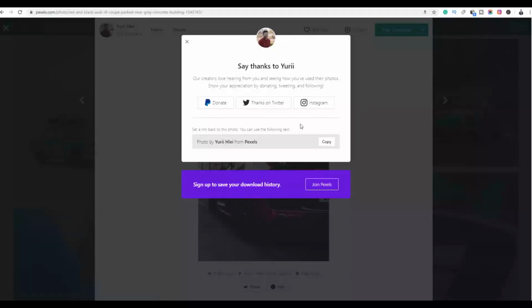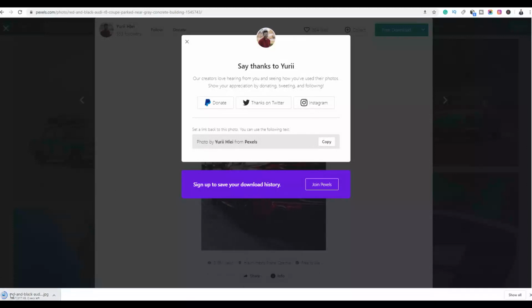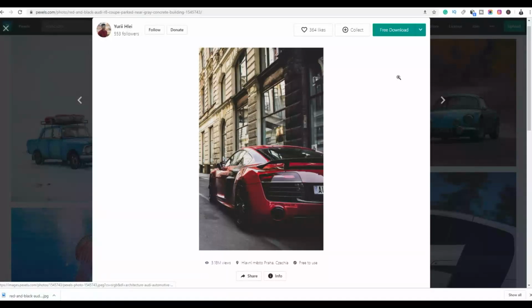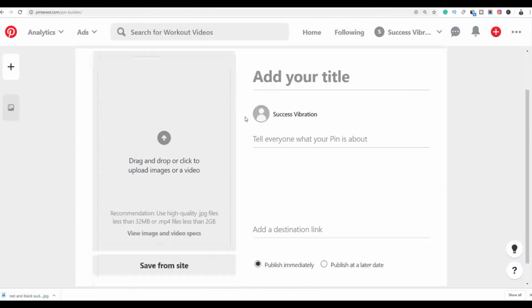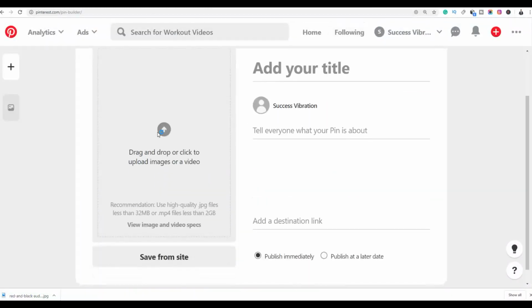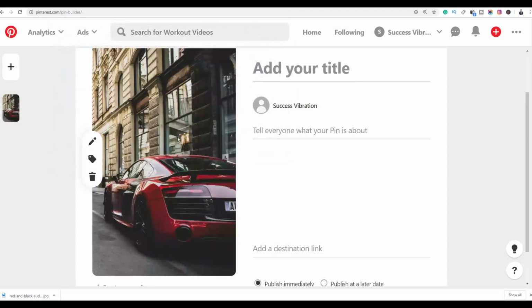Once you click on download, it has been downloaded, and all we have to do is go and paste it on Pinterest. So what you're going to do from here is go back to Pinterest and upload the image. Click on upload image. We're going to select our image, and that is our image that has been posted on Pinterest, guys.